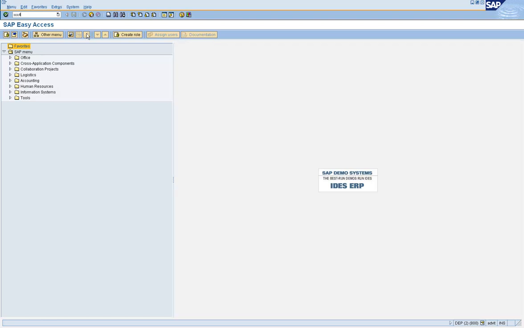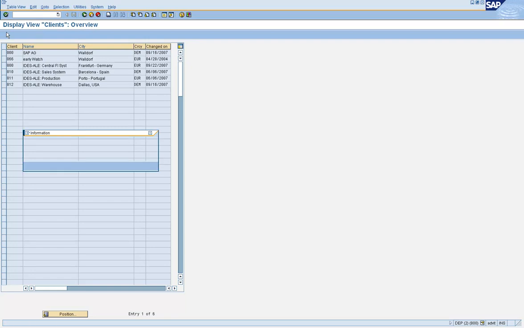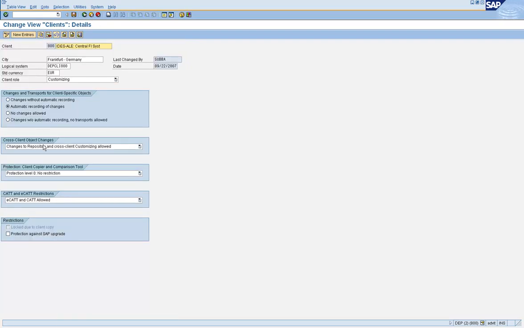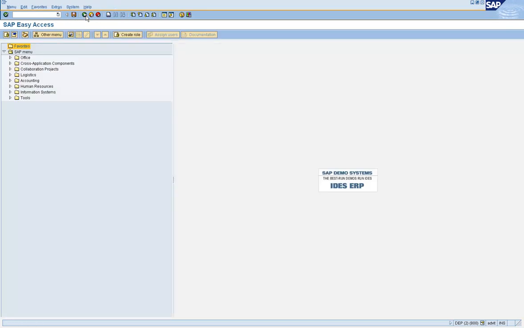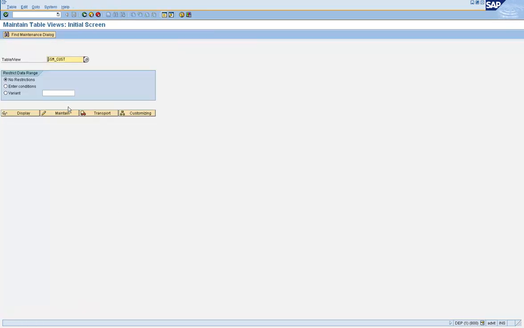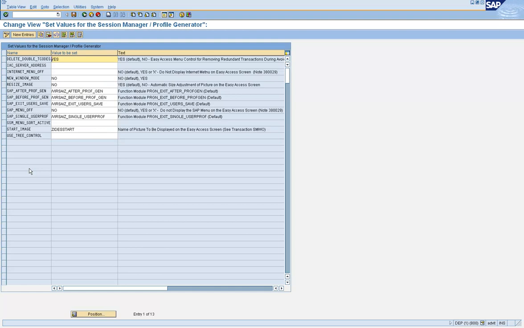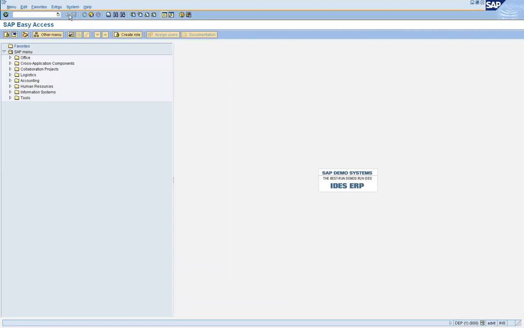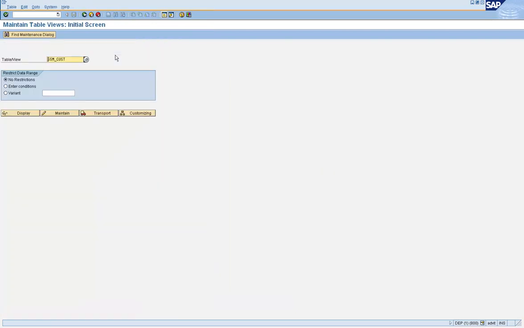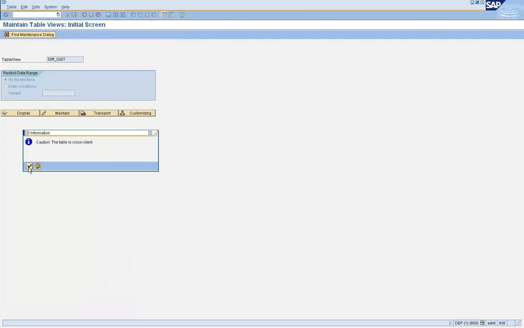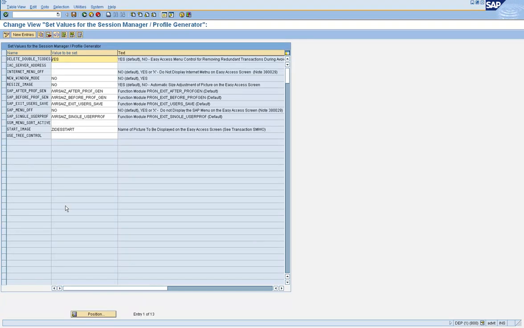Let's go and try SCC4 and this thing, and let's just say repository, no changes to repository objects, and let's see what happens. It lets you change. Okay, let's try it one more time. Let's get out of this screen and try it again. See if it works. It works.